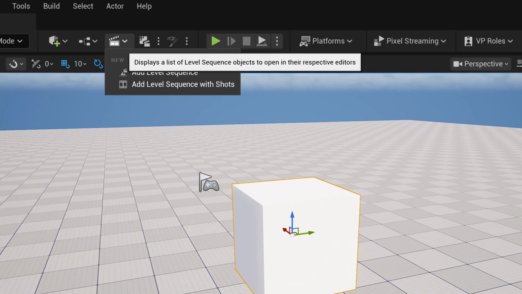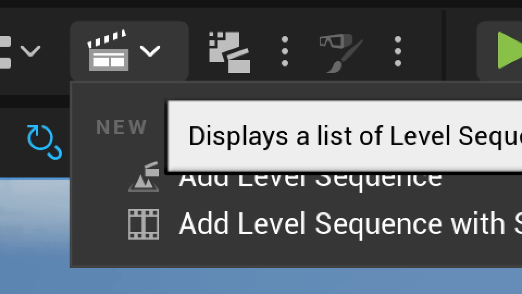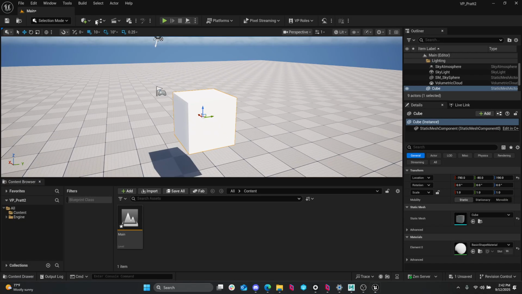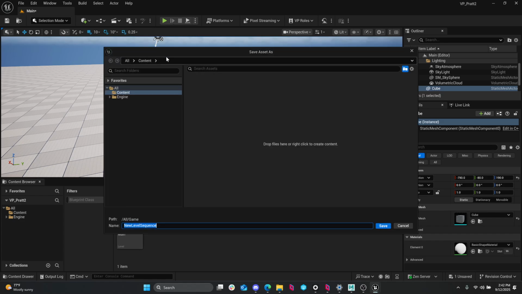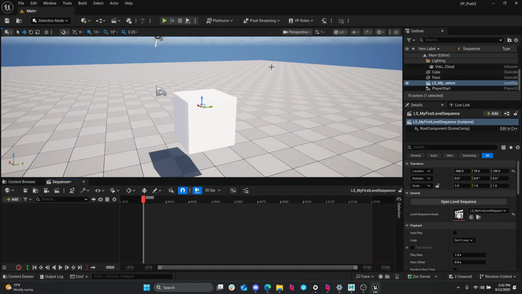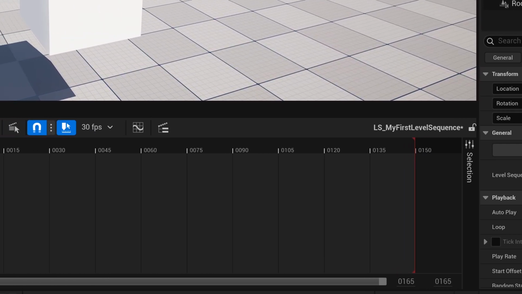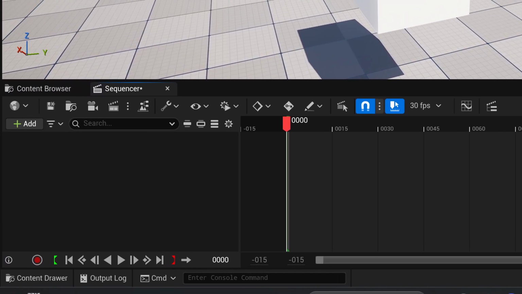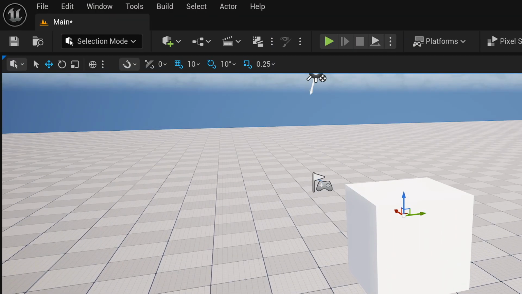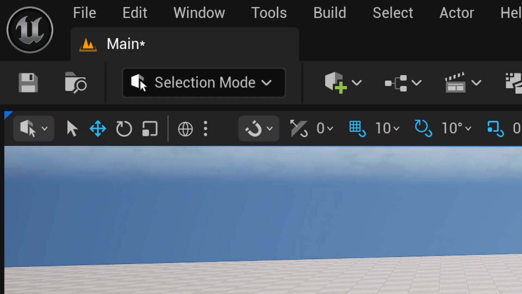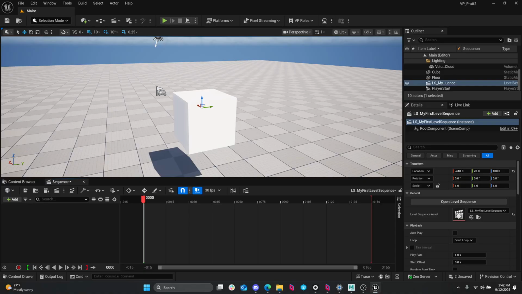The Sequencer is on the slate here, Add Level Sequence. And I'm going to call this LS underscore, I don't know, my first level sequence. Whatever you want to call it. LS for level sequence, keeping with those naming conventions. And here we go. It's just another window down on the bottom. Level Sequence. Remember, if you accidentally close this, you can always go back up to the Window menu up top and reopen a sequence there.